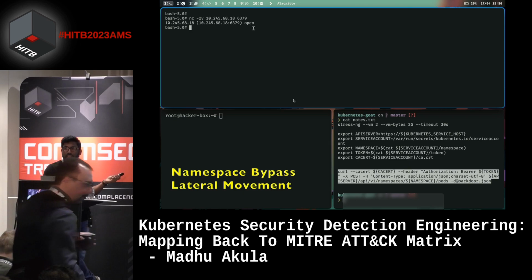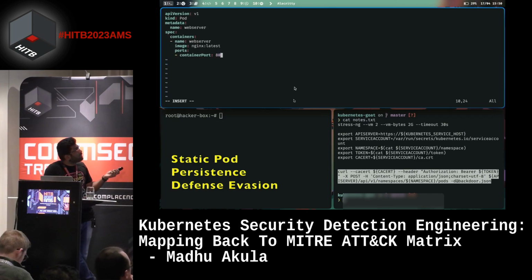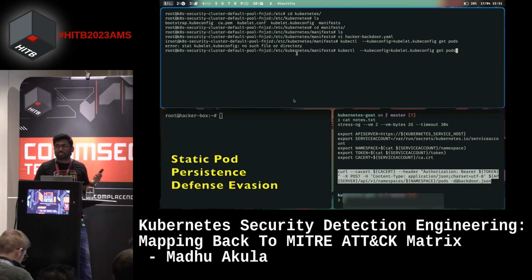So cool. We have pretty much access to the cluster, you took over the nodes, and you have complete cluster access. Now, what I'm going to show you is a simple, very old concept in Kubernetes called static pod.